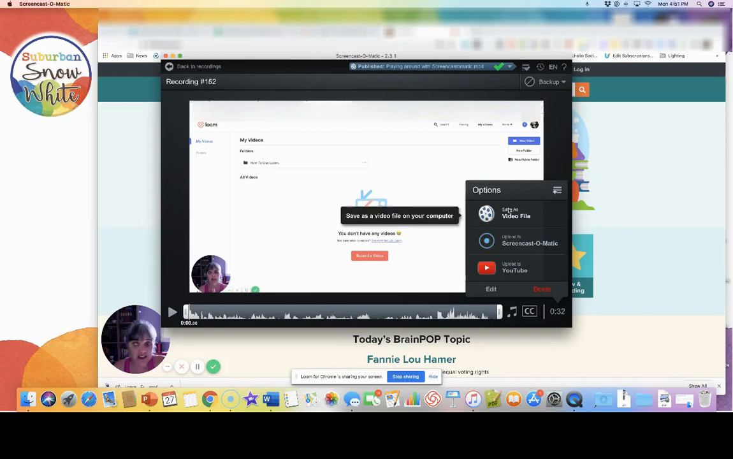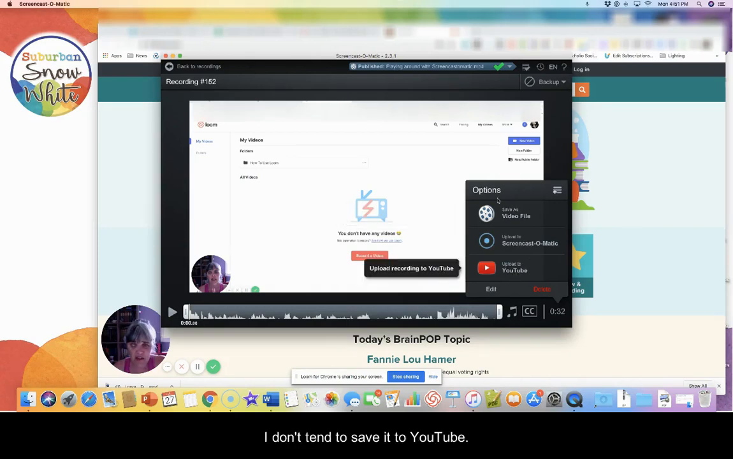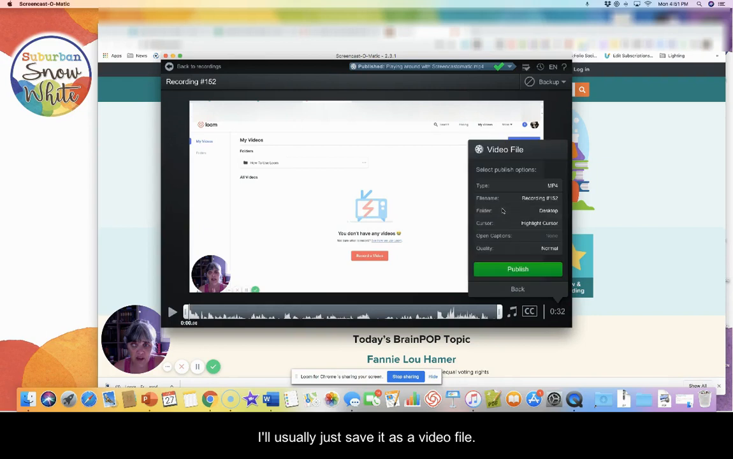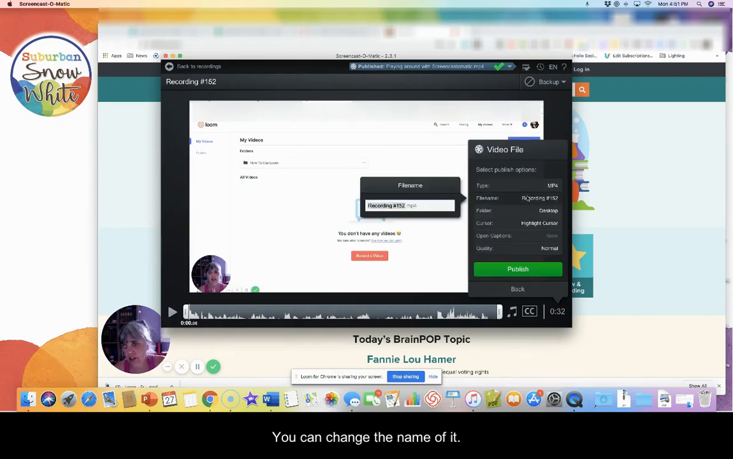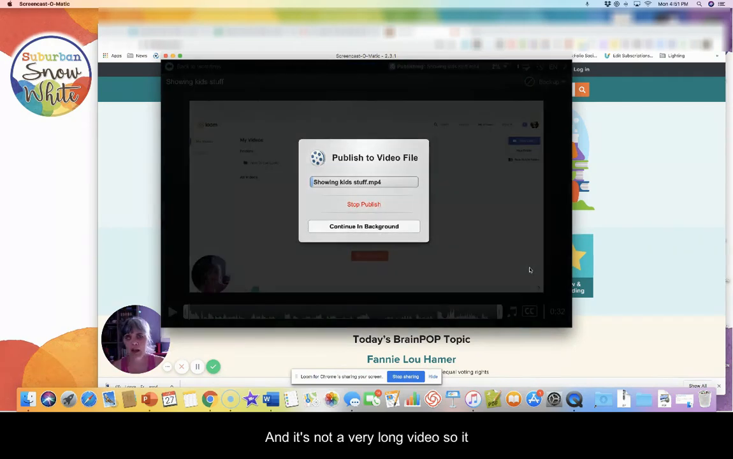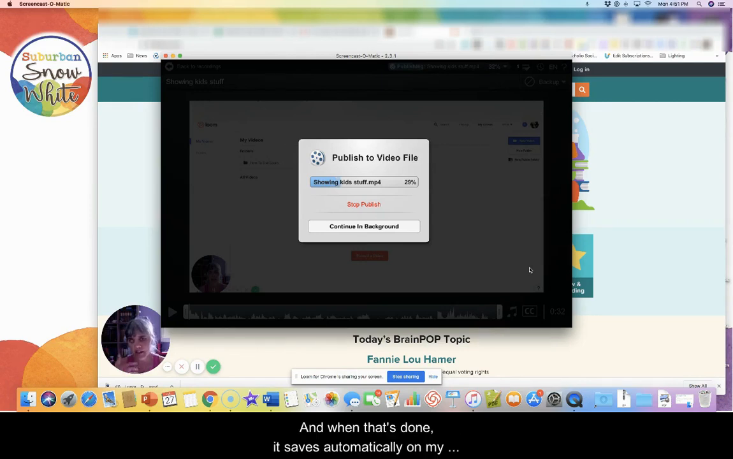I will usually save it as a video file. I don't tend to save it to YouTube. You can change the name of it or leave it like that. I'll call it Showing Kids Stuff. There we go. And it's not a very long video, so it doesn't take long to publish it. And when that's done, it saves automatically on the desktop of my computer.